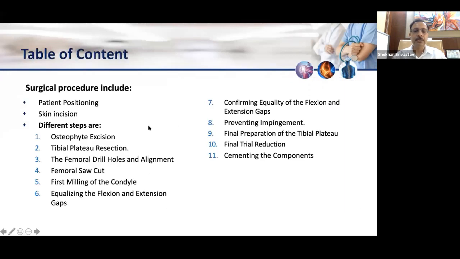The sequence of presentation will include the patient positioning and the skin incision. The different steps include osteophyte excision, tibial plateau resection, the femoral drill holes and alignment, femoral saw cut, the first milling of the condyle, equalizing the flexion and extension gaps, confirming equality of flexion and extension gap, preventing impingement, final preparation of the tibial plateau, final trial reduction, and cementing the component.